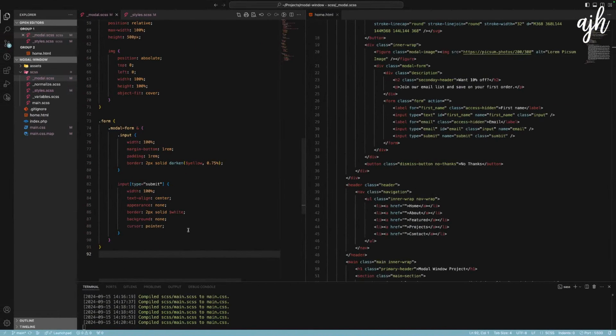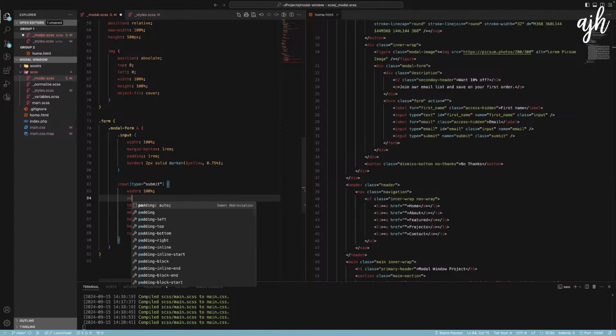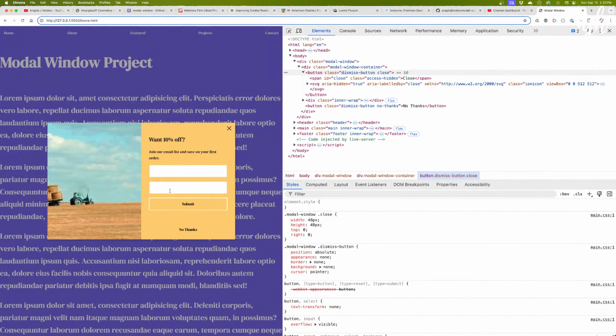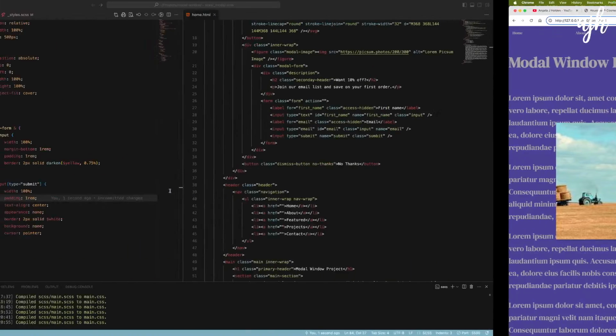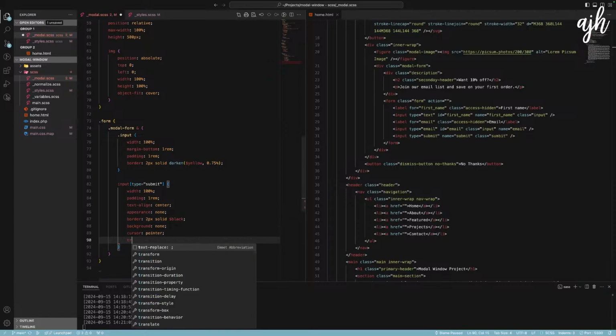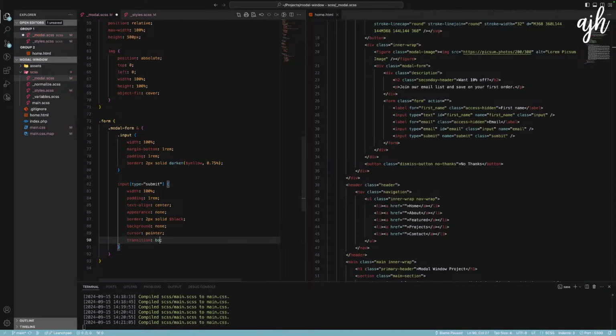And let's give it some padding. I think it should probably be black, not white. And then let's add a transition. I want a transition of, well, I'm just going to say all. And we'll do 300 milliseconds. And I generally choose ease in out.